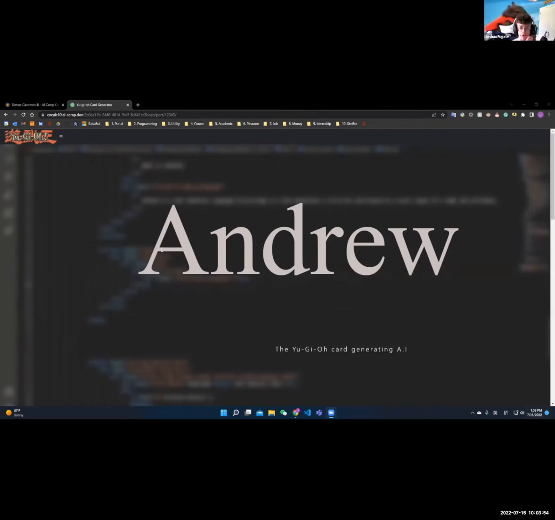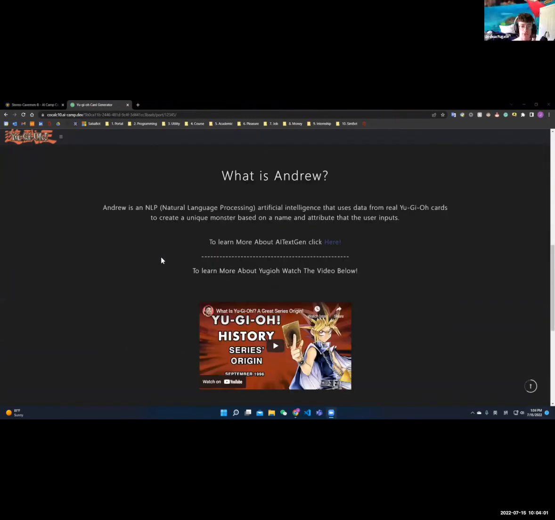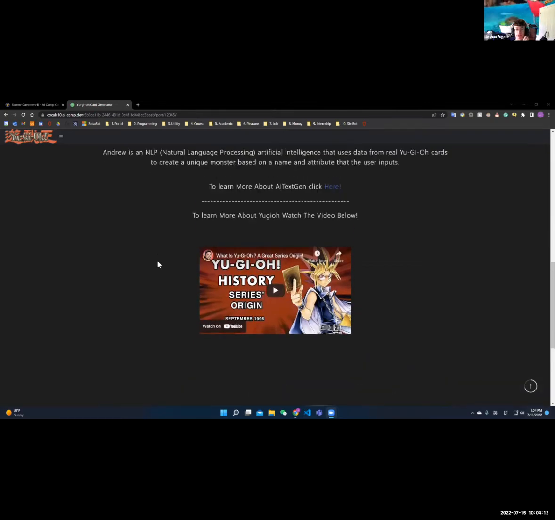Andrew, the Yu-Gi-Oh card generating AI. What is Andrew? Andrew is an NLP, natural language processing artificial intelligence, that uses data from real Yu-Gi-Oh cards to create a unique monster based on a name and attribute that the user inputs. And we have two links here, one to learn more about AI text gen and one to watch a video on the history of Yu-Gi-Oh.